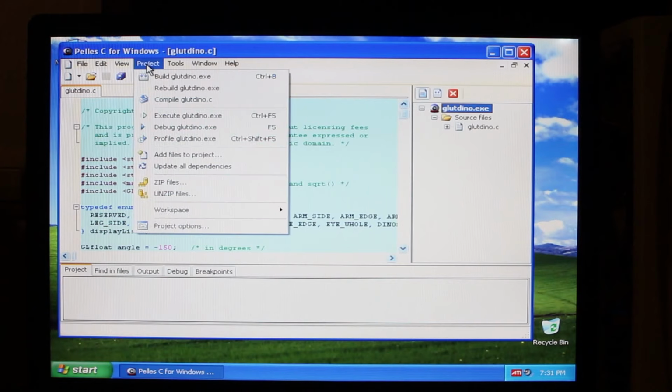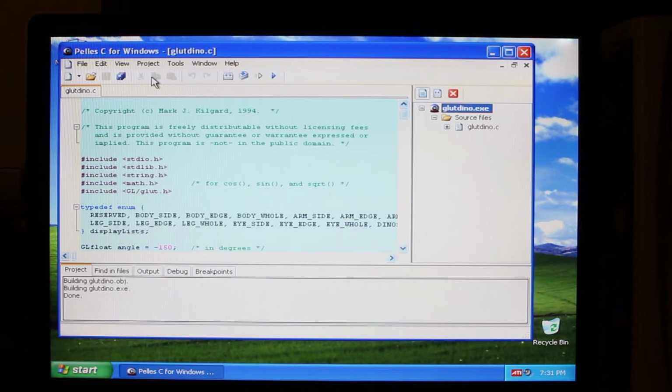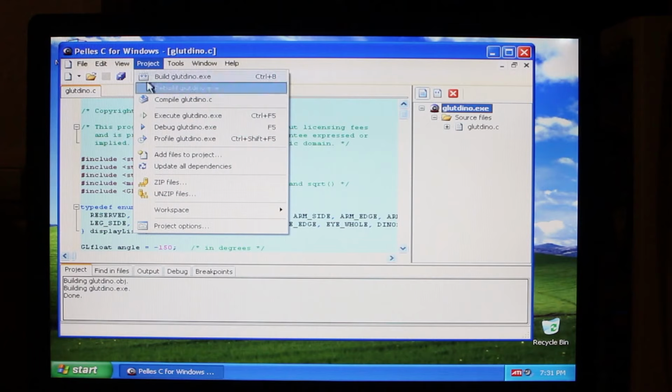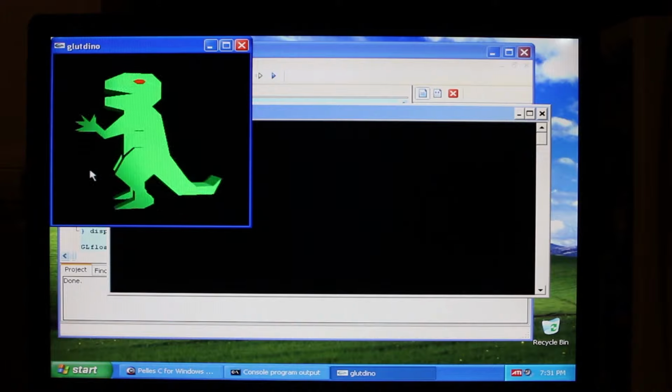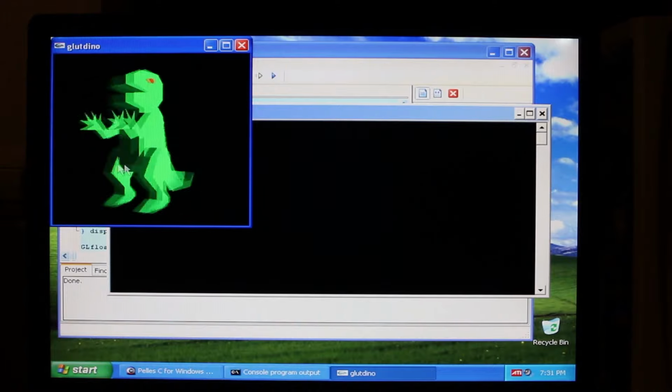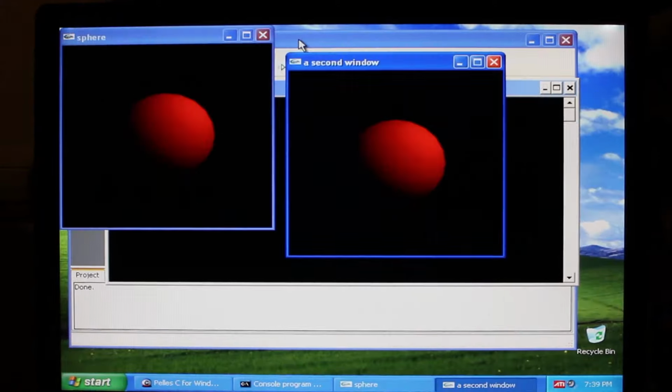And then it's just a matter of building the project. So build glut.dll.exe, and when it's done, we have an actual console app that we can execute. And so now we have an OpenGL dinosaur that we can rotate with our mouse. Pretty cool, huh? The examples are great to learn from because they're usually straightforward.